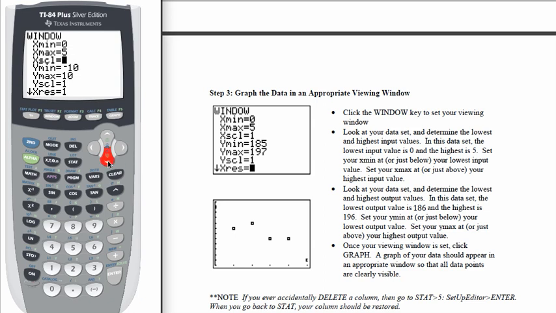I'm going to skip over the scale, leave that at 1, and I'm going to go to Y min. To determine the Y min and Y max, I'm going to look at my data set and determine the lowest and highest output values. The lowest output was 186 and the highest was 196. So I'm going to go slightly below the lowest output value and slightly above the highest output value. Other values are possible, but these are the initial ones that will work the best.